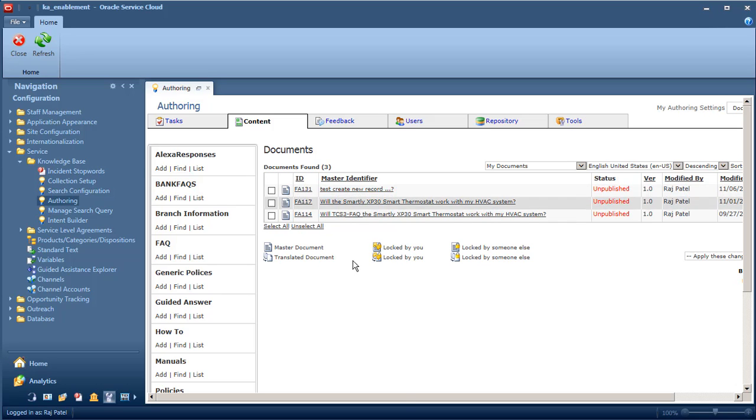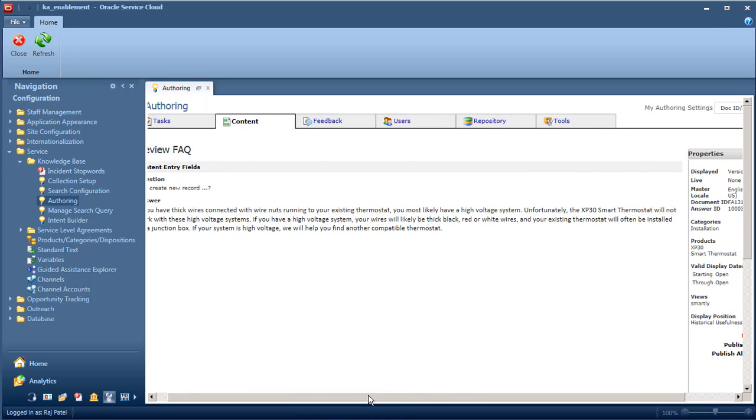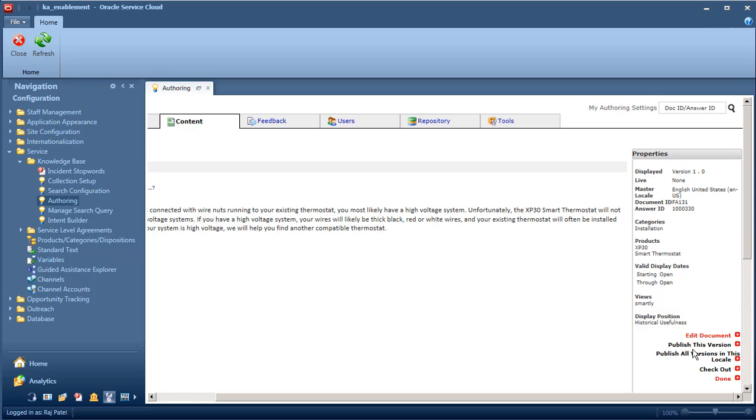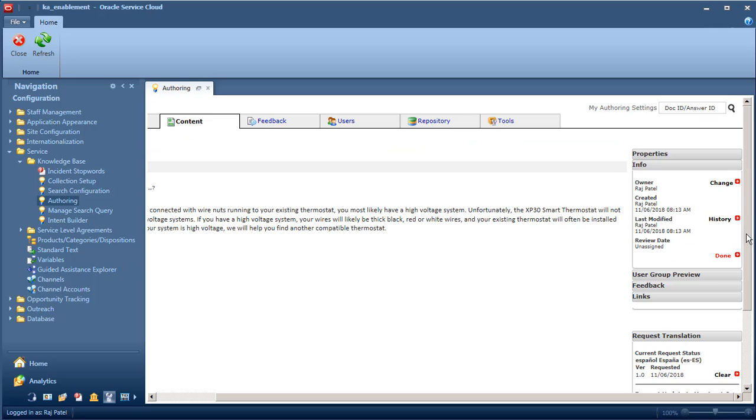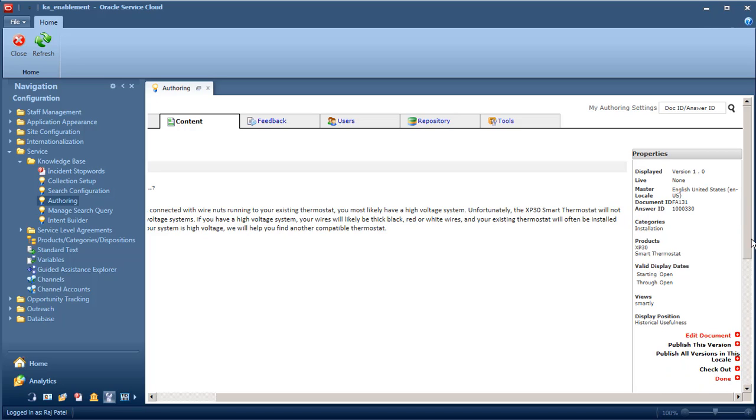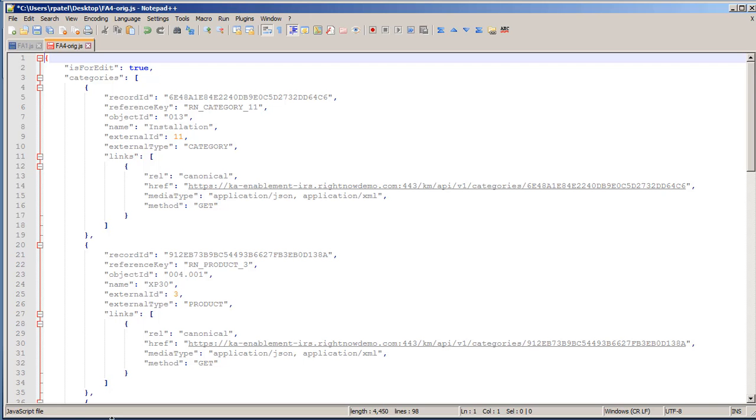Looking at the content, we can see that it's got all the content. If we go to the right hand side, categories and products are there. If we go to the information, we can see the owner, the dates are showing and the correct time. If we click on the properties, we can also see the new document ID, FA131. Now let's go to the editor and create a record for import.